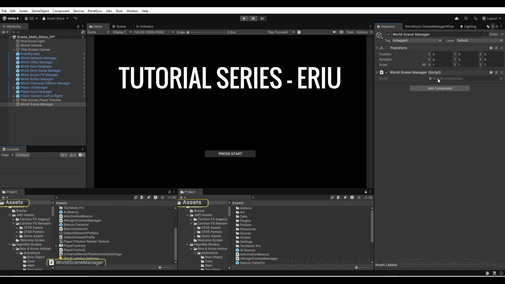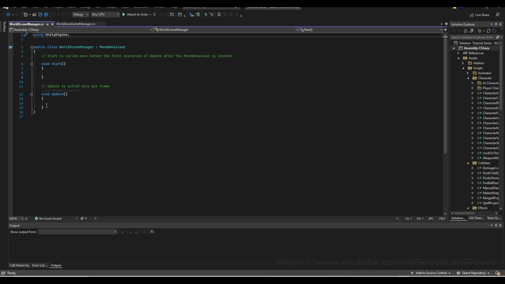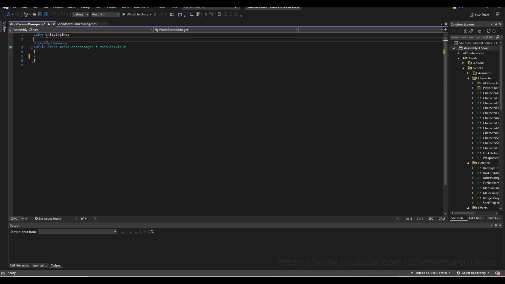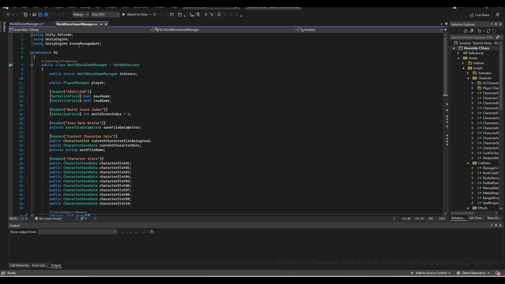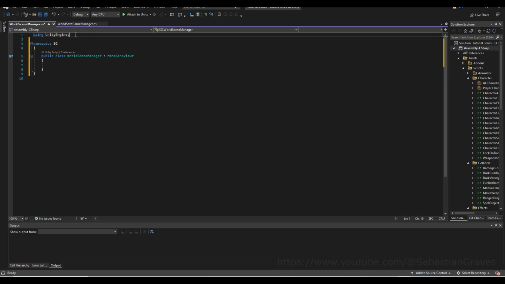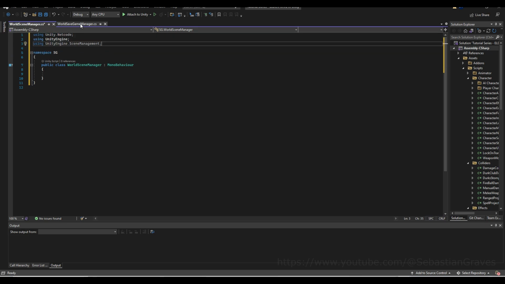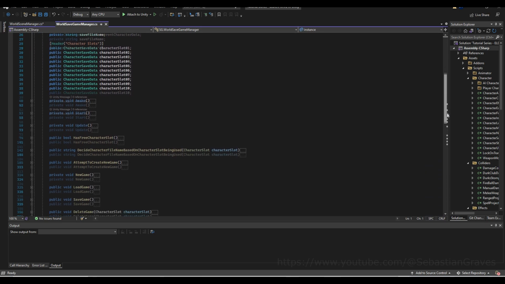So I'm going to open up this script as per usual, and I'm going to delete the start and update functionality, and I'm going to add in my namespace. So after that's done, we can just save this. And I'm going to go over to the World Save Game Manager. I'm just going to copy the libraries here. So we're going to say using Unity Netcode, Scene Management.